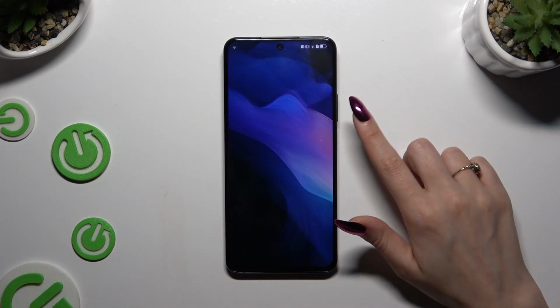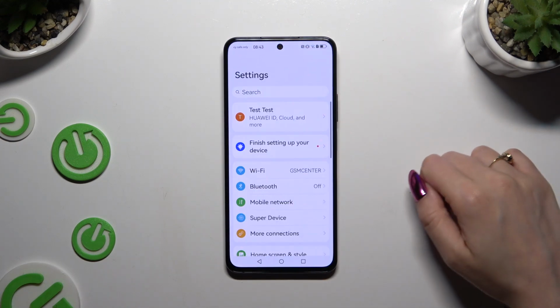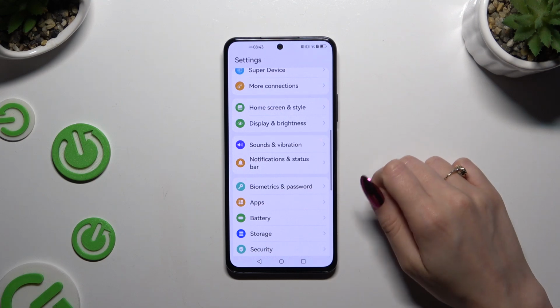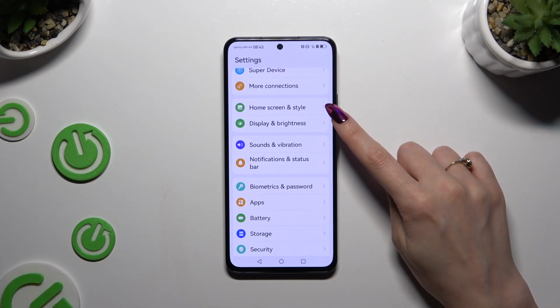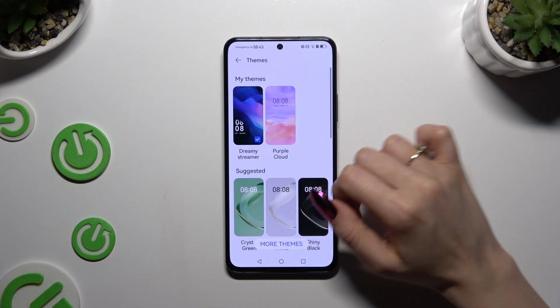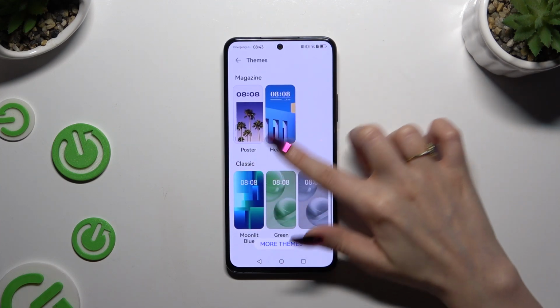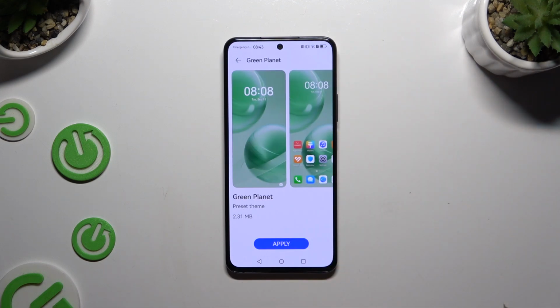If you want to go back to your default one, you can always go into settings, scroll down and click on home screen and style. Then select themes and tap on one of those. When you finished, hit apply.